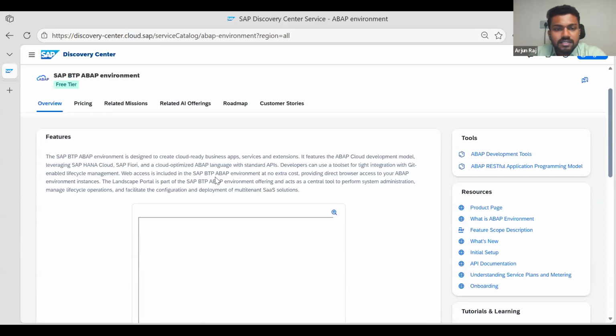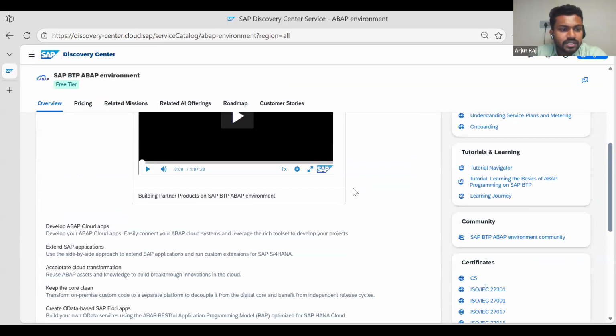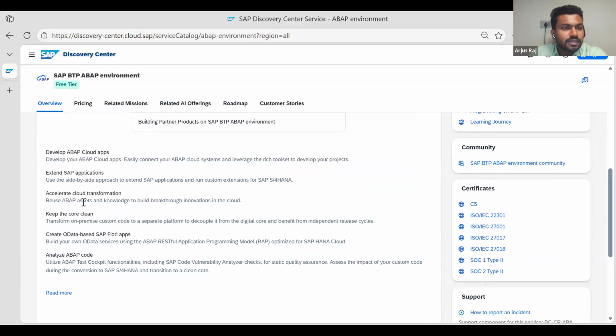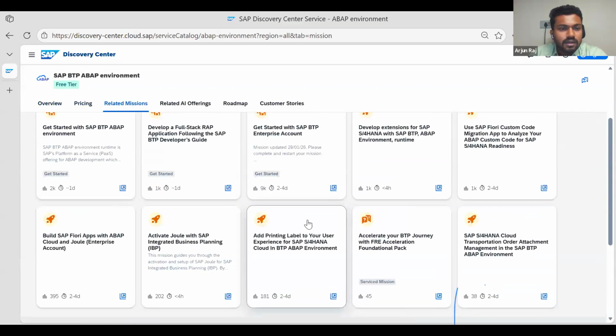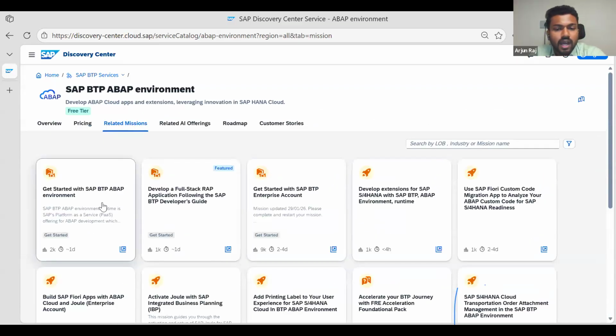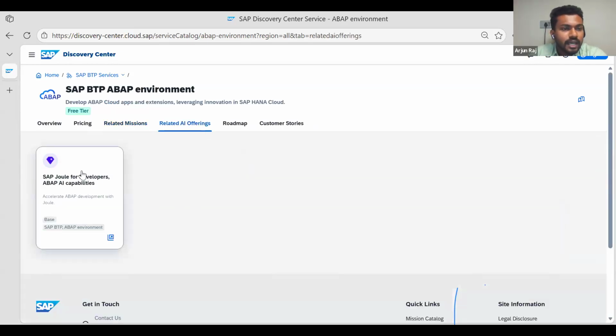You can go inside one and see what the features are, what this service is about. If you're really interested, you can go to the Discovery Center, choose one service, and go over it. What is the service about? What is the pricing? How is it built? What are the missions? The mission is nothing but how to configure this service or how to build solutions with this service. So it is available here, and you can check that out. And what is the related AI offering for that particular service?